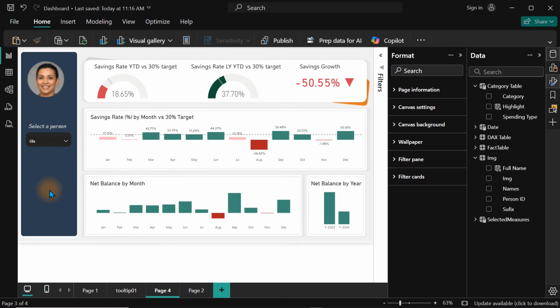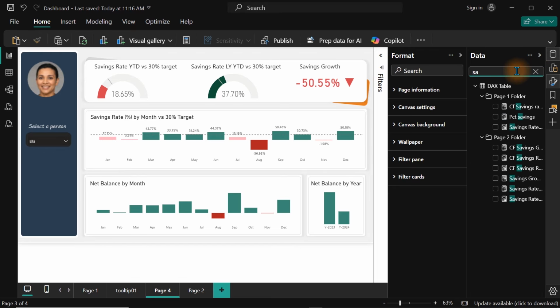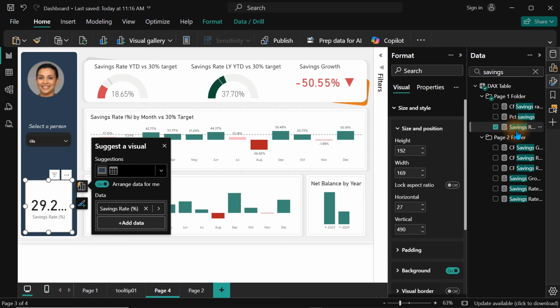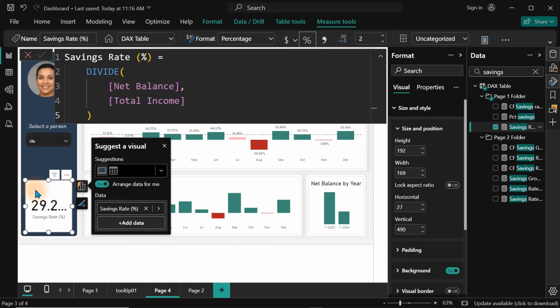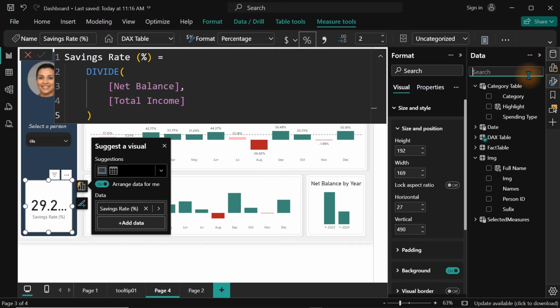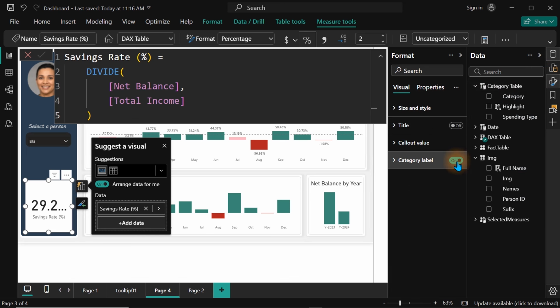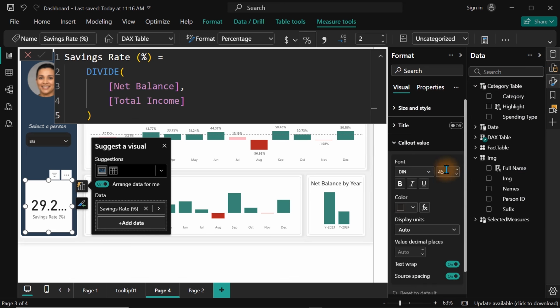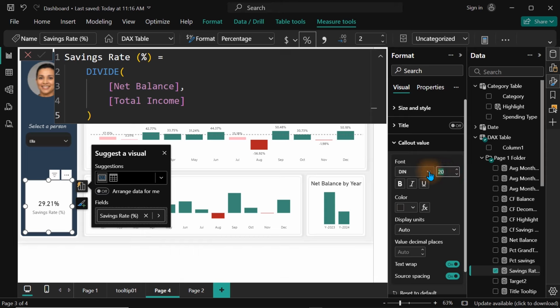Okay, now what we want to have here is savings rate. And if I go over here now, so savings rate is this particular one here in percentage. You already have it, and I believe you have it already. I've shown you before now. Then quickly, we just have to go ahead and have this formatted. So we're going to put this on 20 and see. Okay, let's do 25. Nicely done.